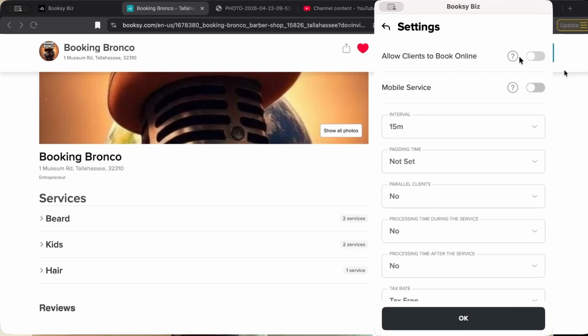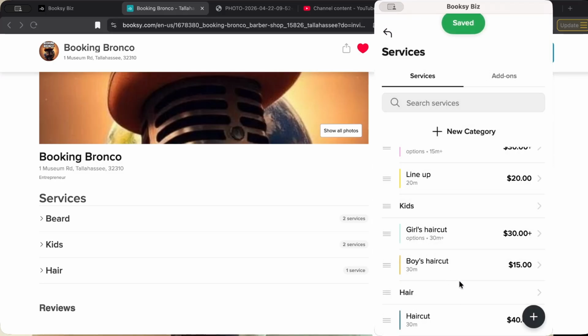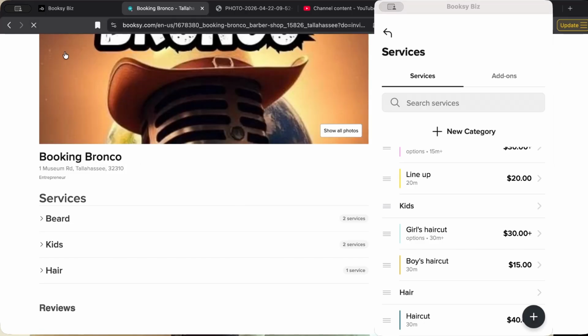That's normally where you'd go. I'm going to turn this off, and then I'm going to click OK and save. So now haircut, I just updated it, is now not going to be shown. Let me go back here. I'm going to refresh this page. Sometimes it does just take a second. So see that? See what happened there? It just disappeared. So I turned that haircut service off and it disappeared from my search.